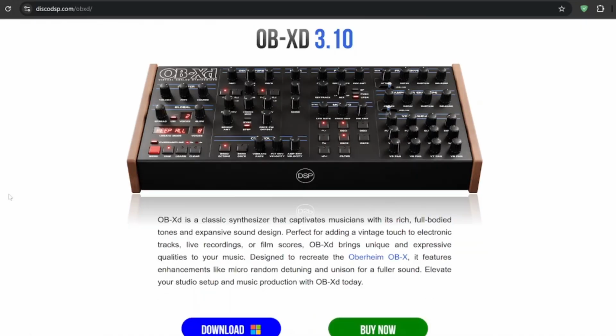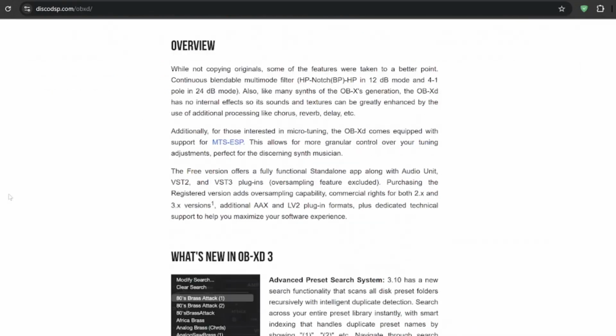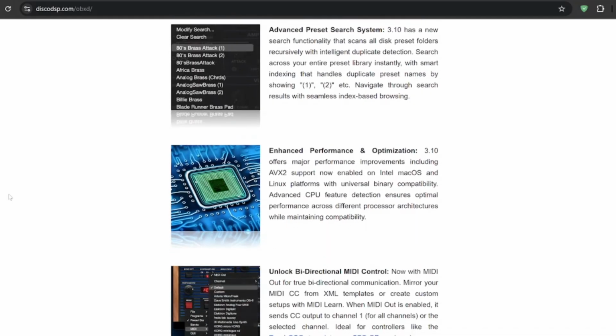Today's free VST is called the OB-Xd by discoDSP. This is a recreation of the Oberheim OB-X, and it's perfect for sci-fi sounds, I would say, or in my case today, vintage sounding boom bap.